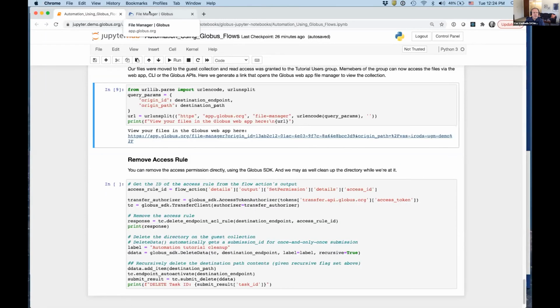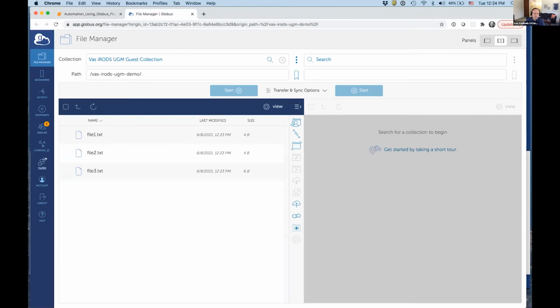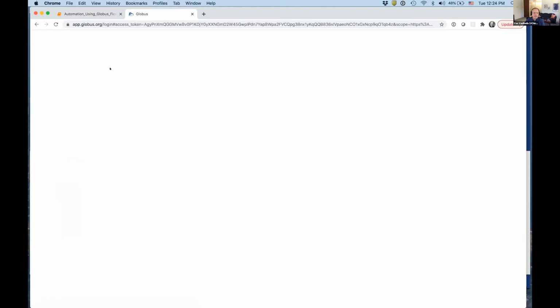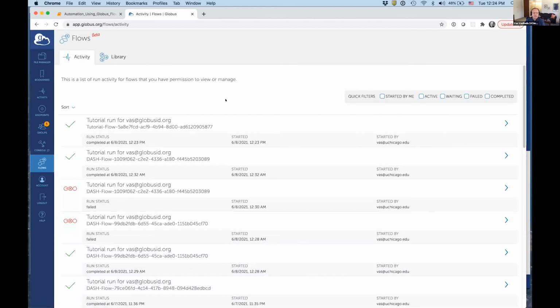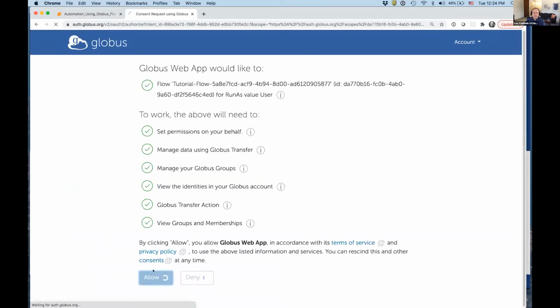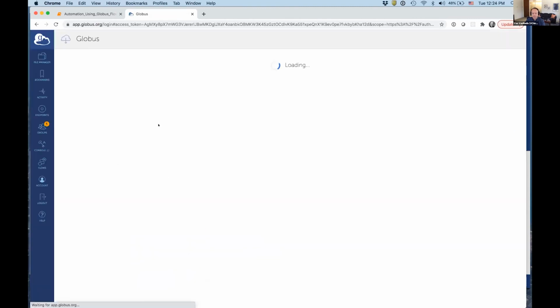And by the way, I'll just show you in the actual web application. You can go look at these flows. So I think this is the one I just ran. Yep. So this is the run I just did. I can go look at it and run it again. Again, there's consenting, good old OAuth doing its thing.